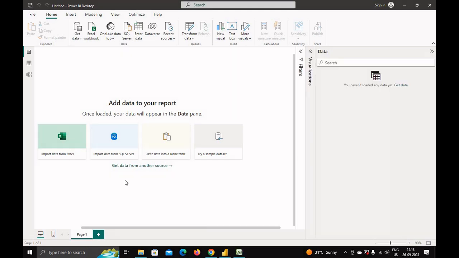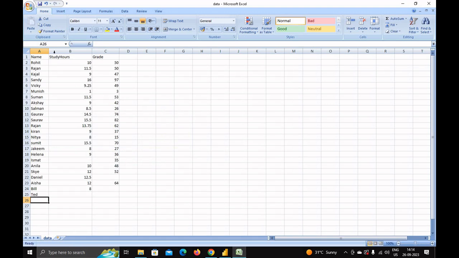Now we will add data to our report. We will add data to Power BI Desktop for data visualization. So this is my data. This is the CSV file, and my data has three columns: name, study hours, and grade. You can see the study hours of a particular student and the grade of a particular student. We will try to visualize this data using Power BI, and this is only for demo purposes.